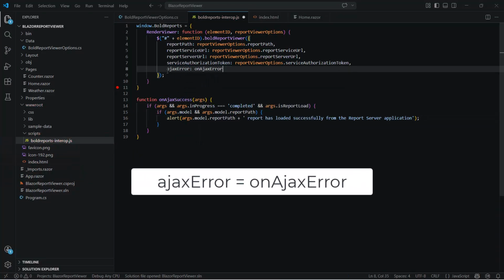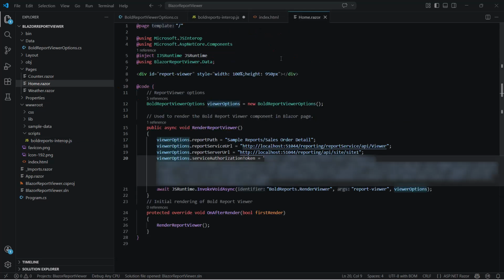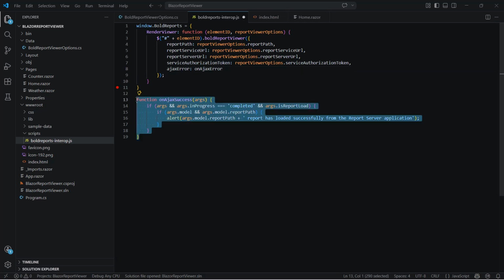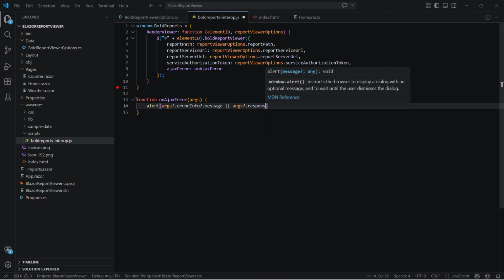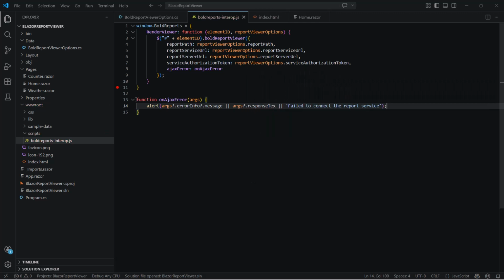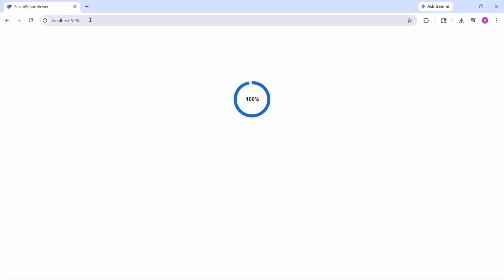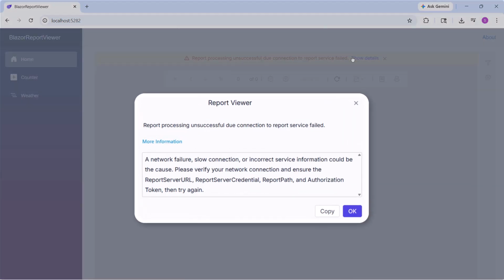Finally, I bind the ajaxError event and assign it to an onajaxError handler. This event is triggered when the report viewer AJAX request fails. To demonstrate this, I update the report service URL and server URL with an incorrect value. Then, I implement the onajaxError handler with a code block that displays the error message in an alert dialog. I run the application to trigger the event, and it shows the error message. You can see the report viewer fails to load.